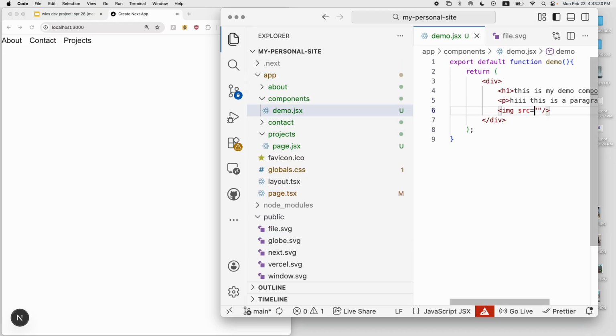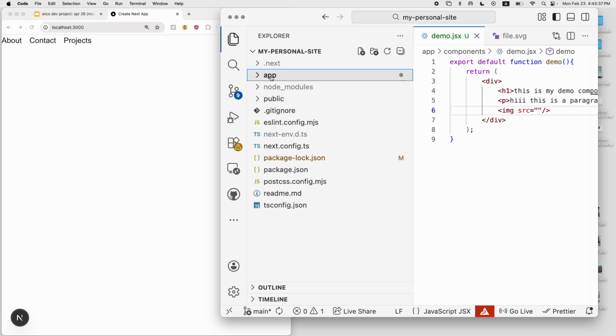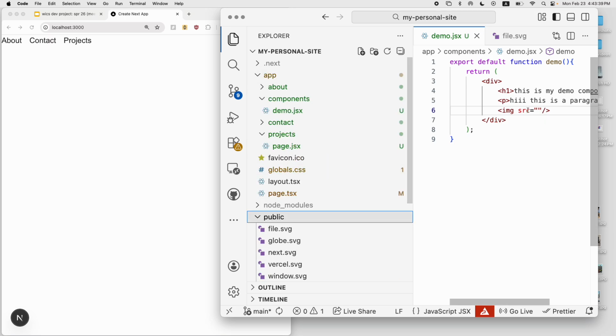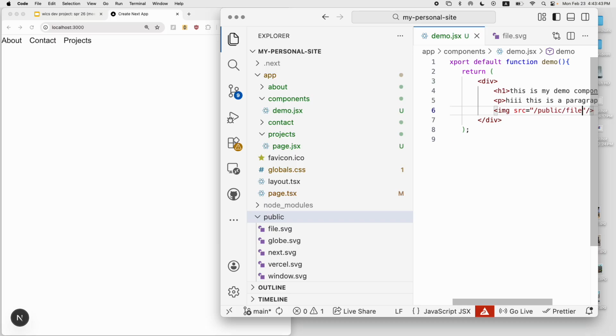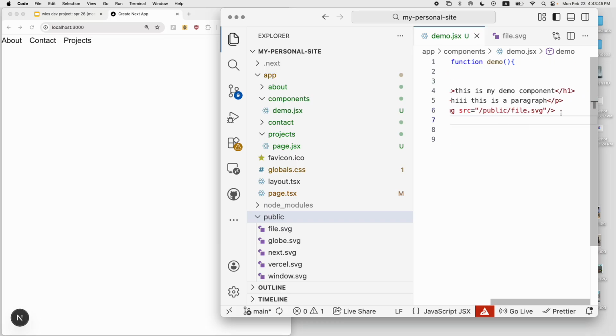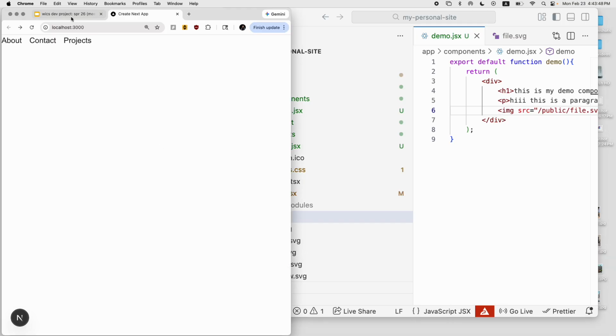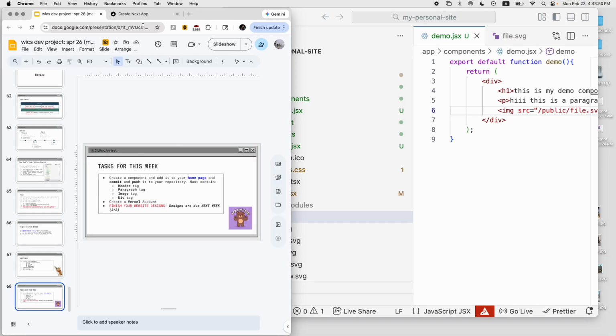So what we'll do is we have to find the path to that folder. So we know that our file, the SVG, is in our public folder, which is within our app folder. So within app, if we want to access public, we have to go public/file.svg. And then finally, our last element, that's it.